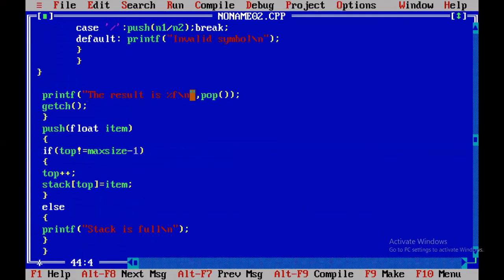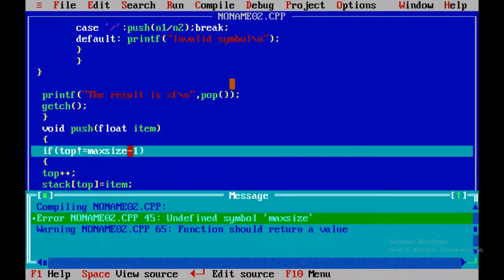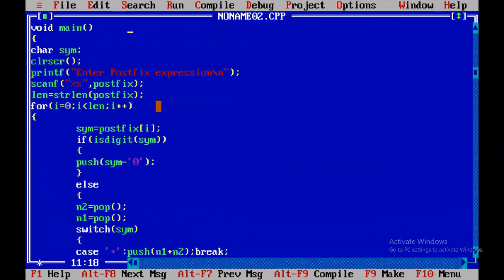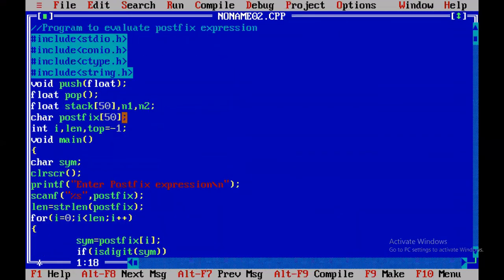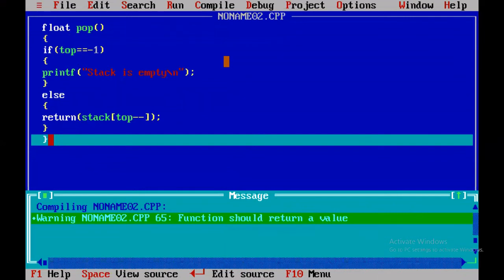And next, there is a type mismatch in the declaration of push. I have to define void. And now I'll compile. There is one error: the max size variable is not defined. So I have to define this variable with the value 50. I'll declare it as integer type, max size equals 50. I hope all the errors are going to vanish. There is one warning message, but don't worry about that. Only worry about the error messages, not the warnings.